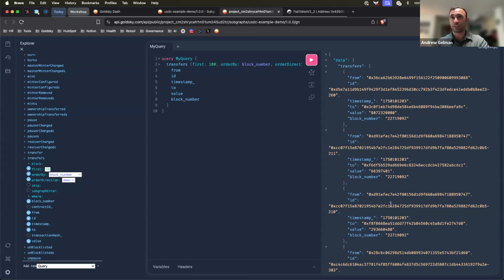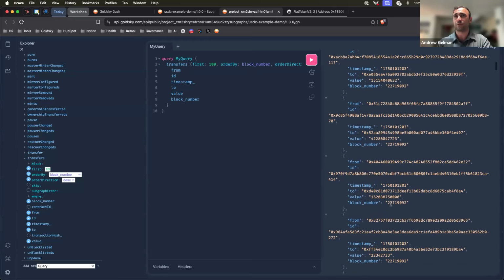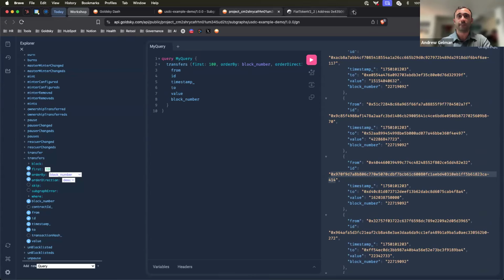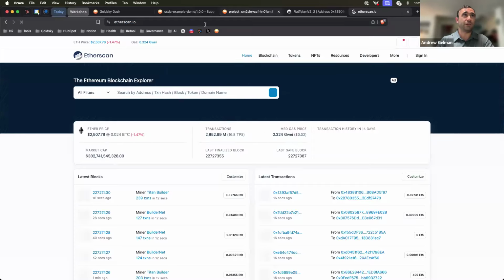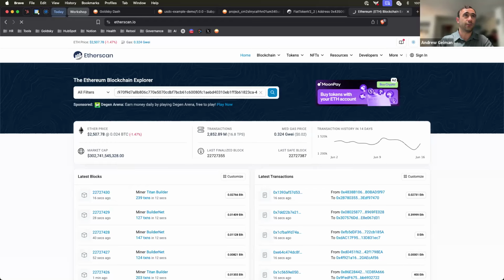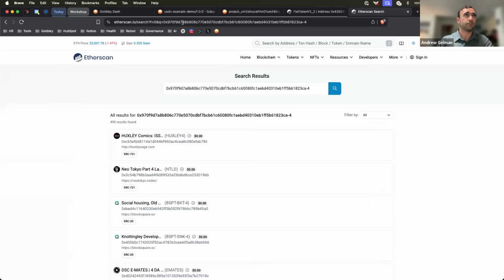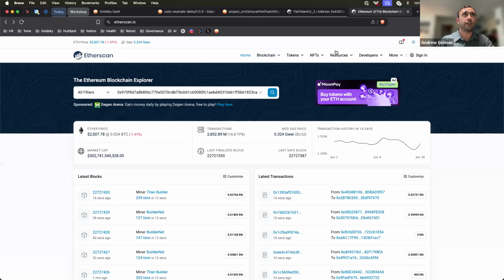And what's pretty cool actually is if you were to take some of this information, you can actually search for it in Etherscan, and you can find that as well. So let's say we search for that. No, it's over here.